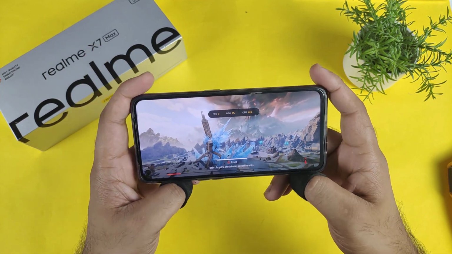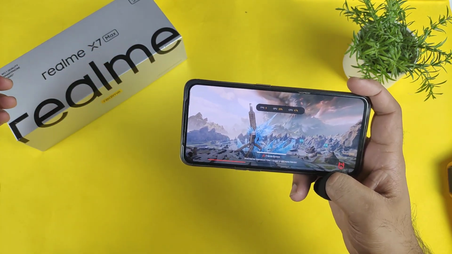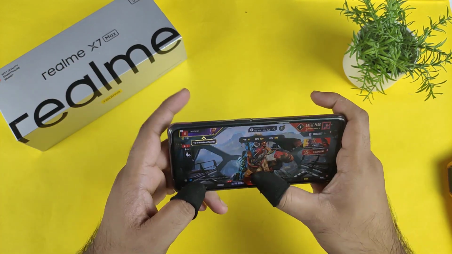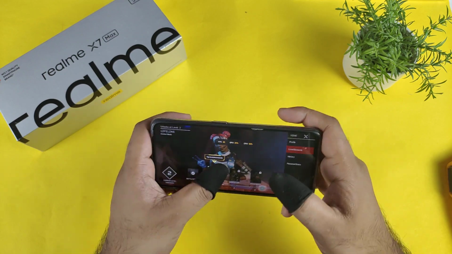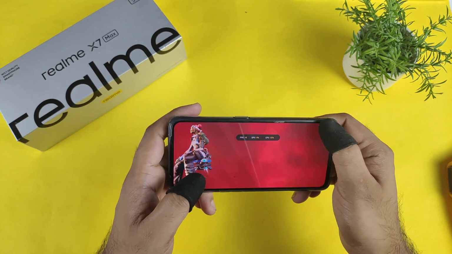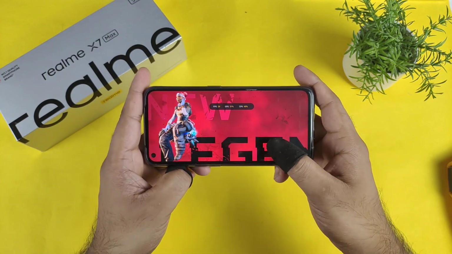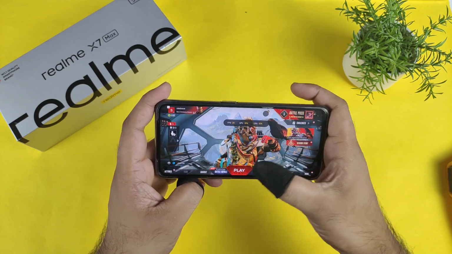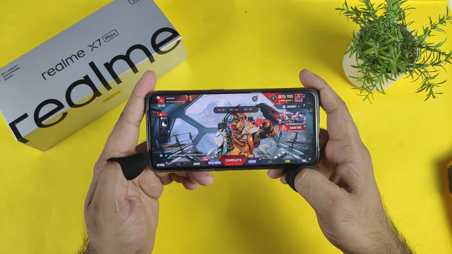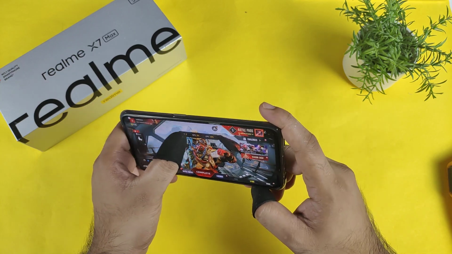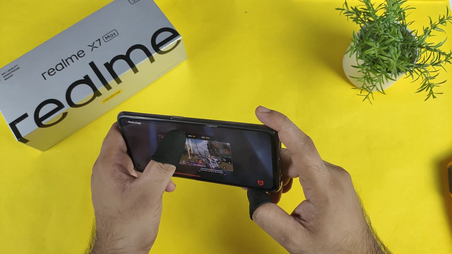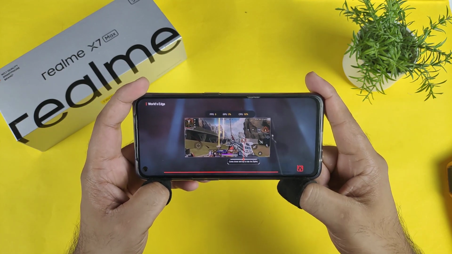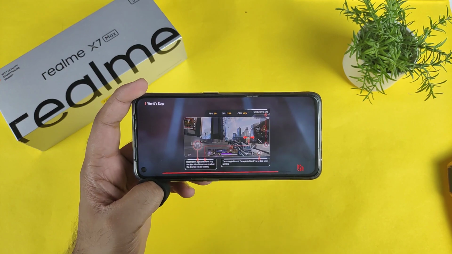Right now the game is about to load. Now let's go and start the match. Let's see what will happen with the real-time FPS, and you can see the real-time FPS statistics from this floating FPS meter. We'll try to do the quick FPS drop test in Apex Legends mobile.